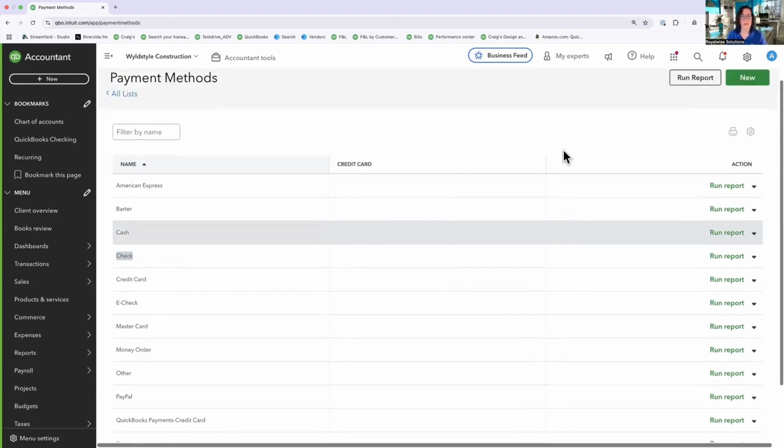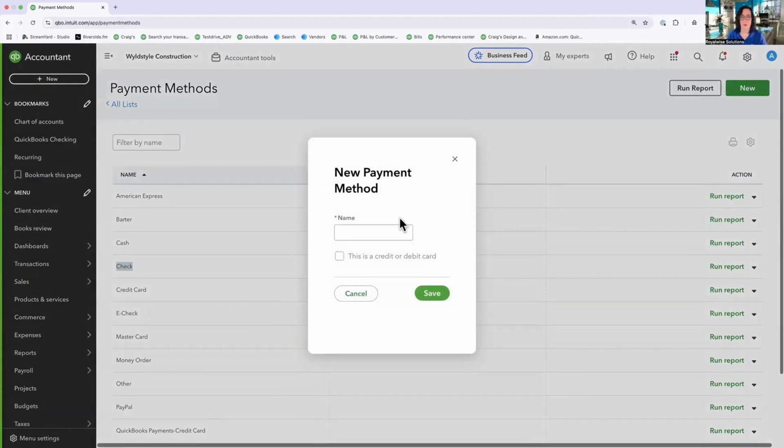The thing that I wanted to show you is that when you make a new one, and let's just say I was going to make a Discover. Now I'm not going to save it, but in order to make it available to run as a payment method in QuickBooks Payments, you have to check off this is a credit or debit card. Then you will get the tools in order to run that payment method. So that's what you need right there.